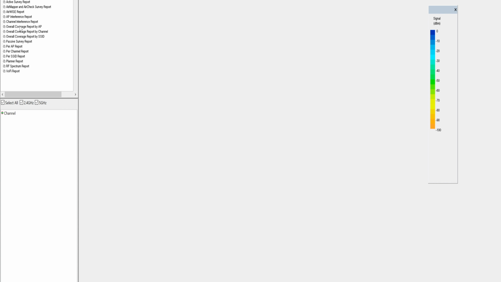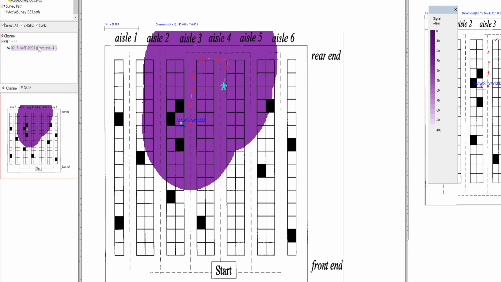So back to AirMagnet, pretty much the only information that I would include in here is the overall coverage by either SSID or by the AP. So let's just go over here. We'll double click on it. Now it is saying no access point SSID is selected. Sorry, let me back up there.